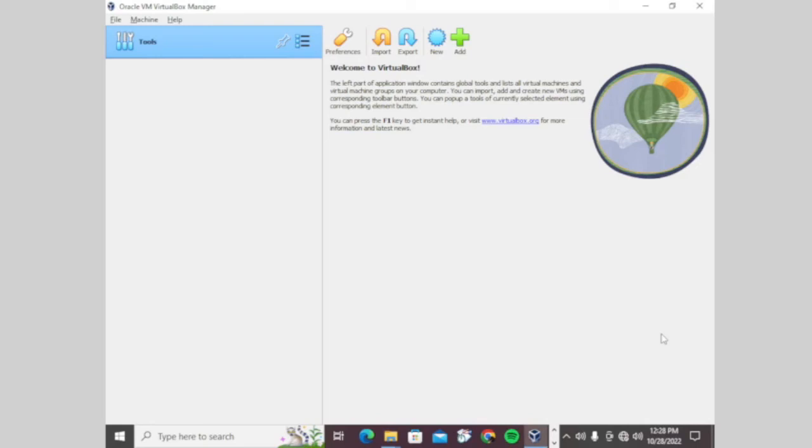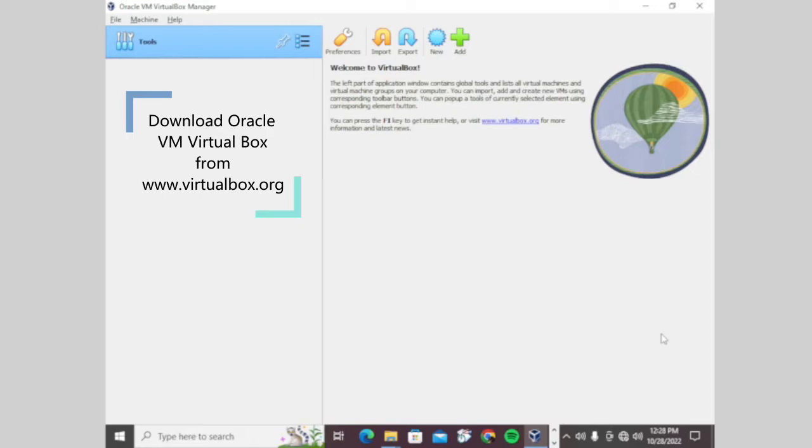Good day everyone. Today we will be tackling how to install an operating system in our VirtualBox. So we'll be using our Oracle VirtualBox Manager. So first we will be creating our virtual machine.